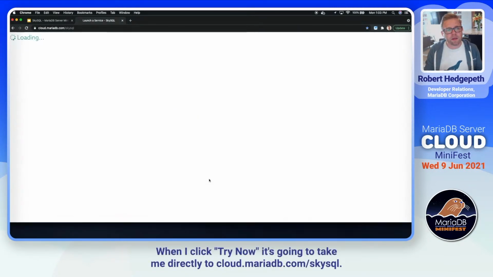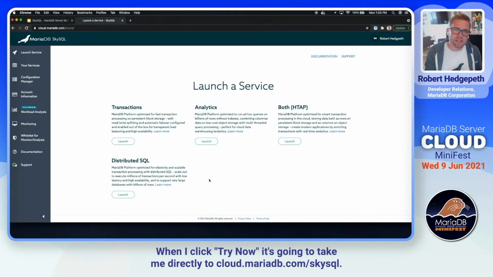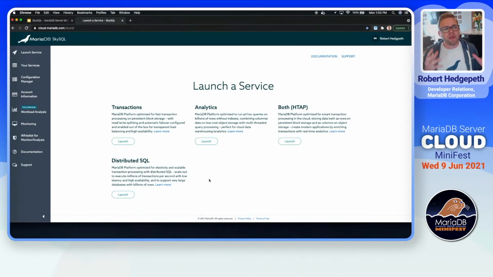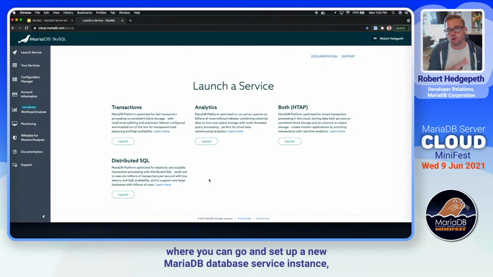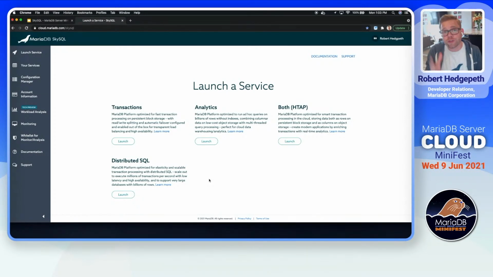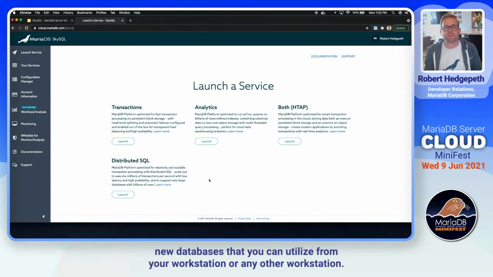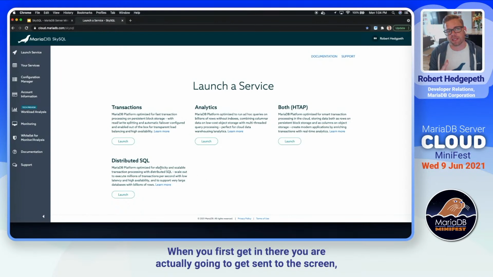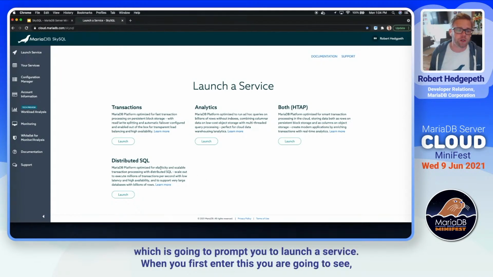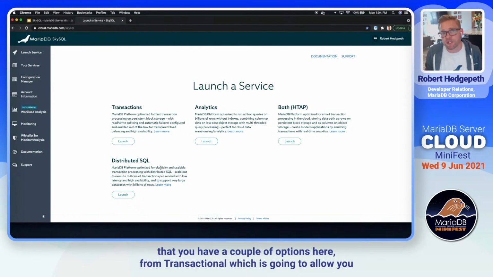Now, when I click Try Now, it's going to take me directly to cloud.mariadb.com/SkySQL. And this is the portal that I've been talking about where you can set up a new MariaDB database service instance, so new databases that you can utilize from your workstation or any other workstation. When you first get in there, you're going to get sent to this screen, which is going to prompt you to launch a service.